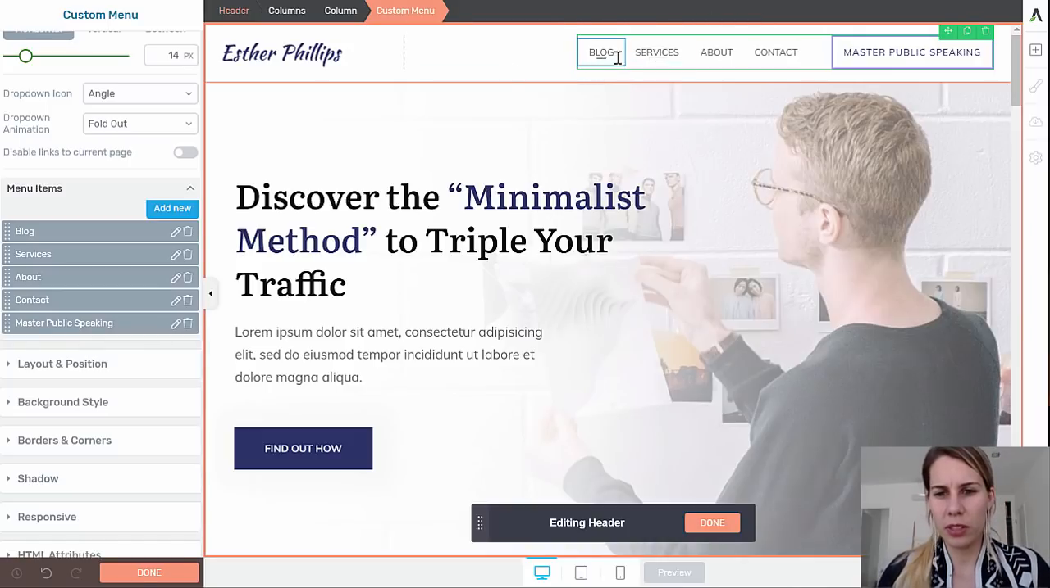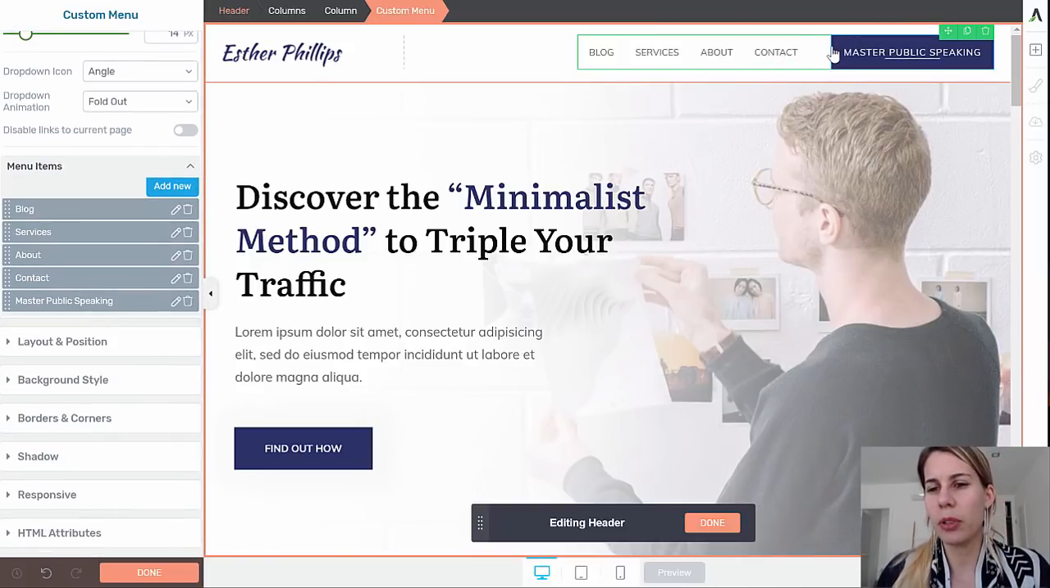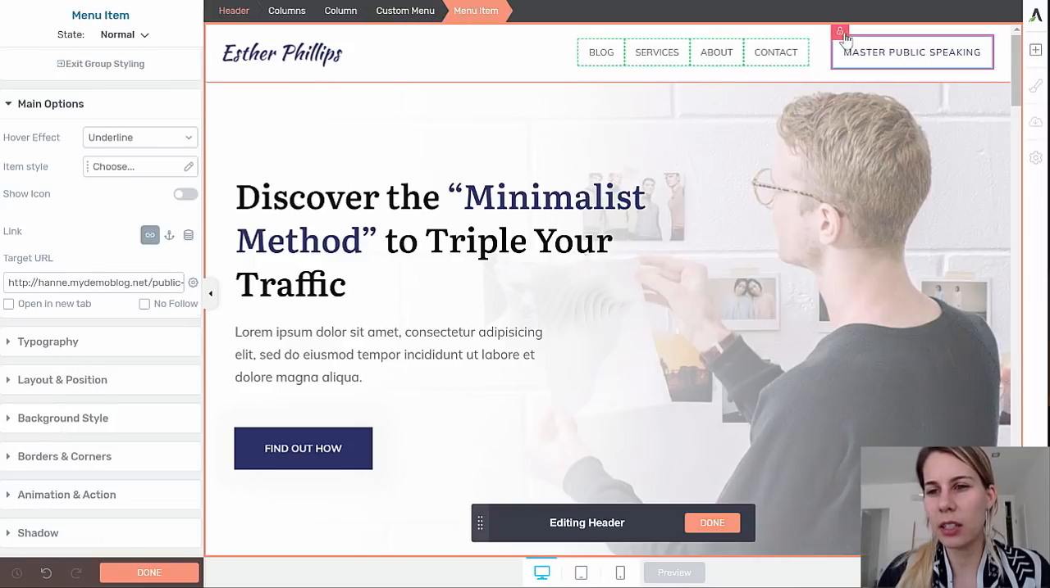So now we have our menu set up and it's linked to the correct pages. If we want to change, for example, the color of this button, we can do that too. Simply click on it. And as you can see, this is actually a menu item that is unlinked from the other menu items. So we can change it.